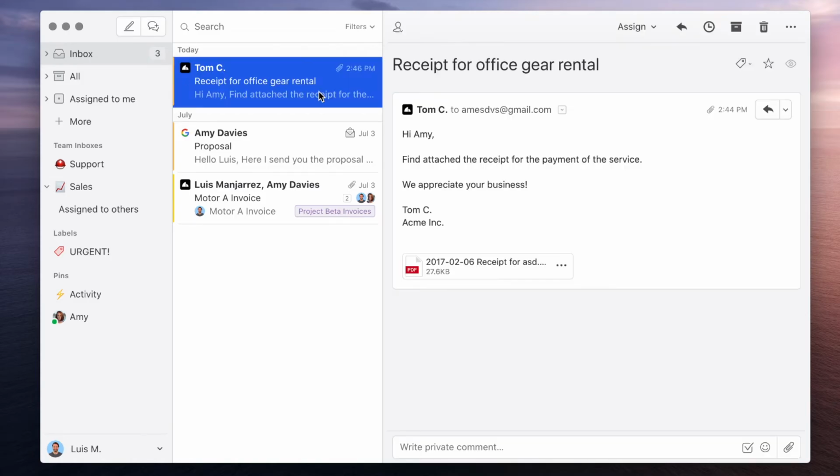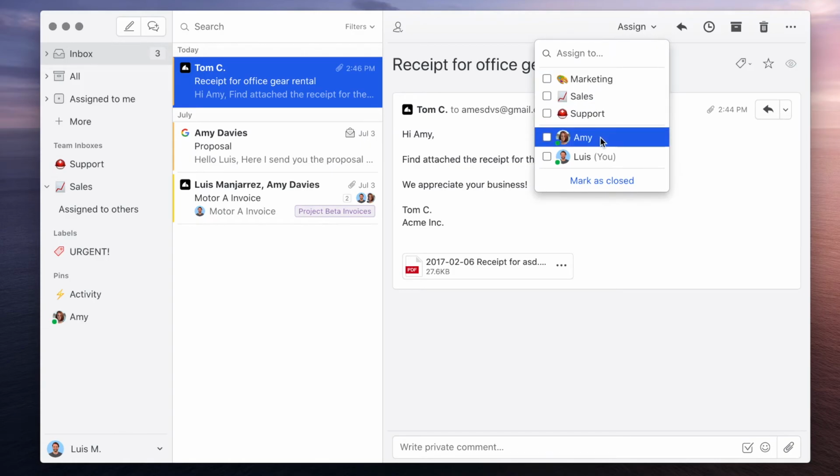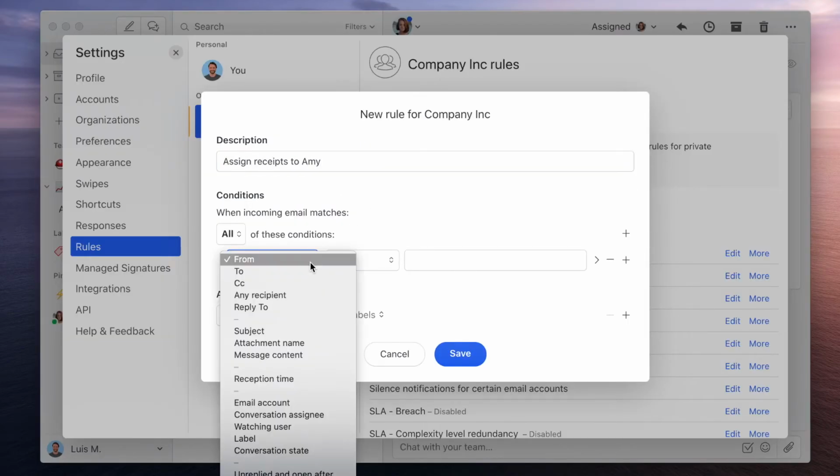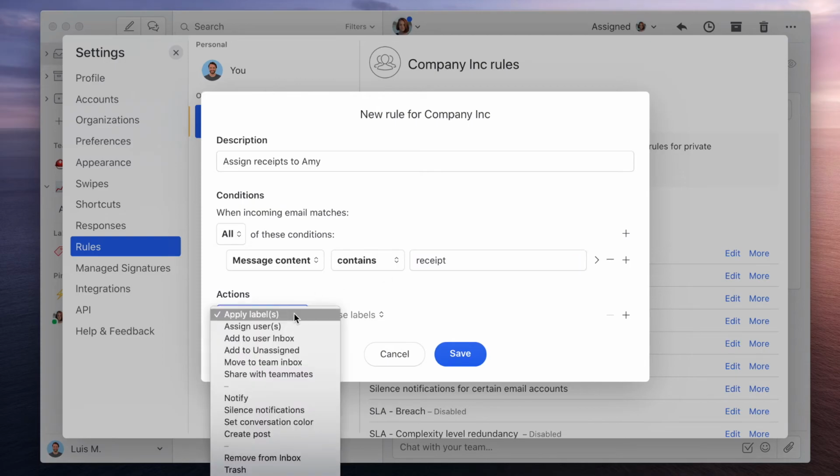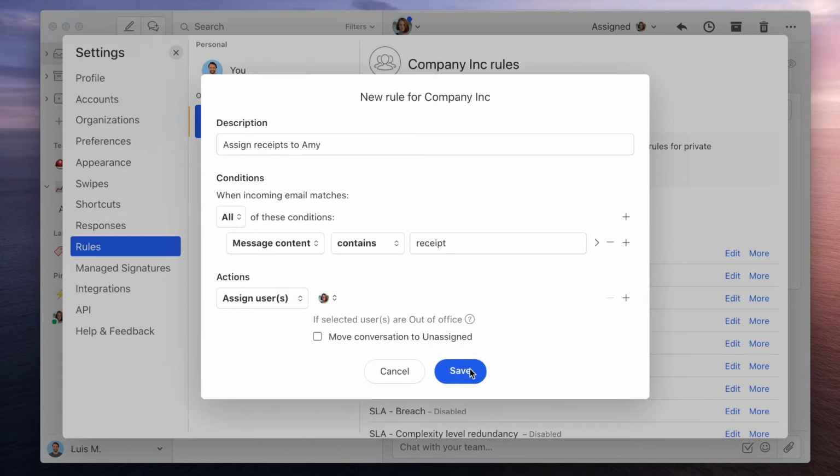For instance, let's suppose Amy, your accountant, is the one that deals with procurement receipts. Well, instead of having to manually assign conversations to her, you can create an automated rule that triggers whenever incoming emails contain the word receipt. Now, the next time this happens, these emails will be assigned to Amy.